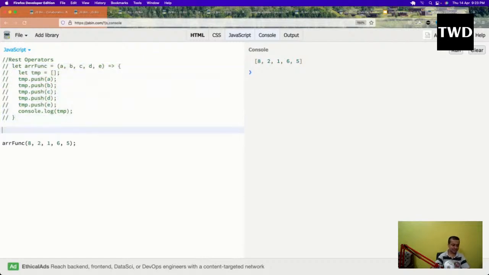Another problem with this code is that suppose I increase the parameters, then I have to write another 10-15 lines of code to first check the length and all those things. So this is not a good code, because I don't know how many items will be passed. 5 can also be passed, 10 can also be passed.